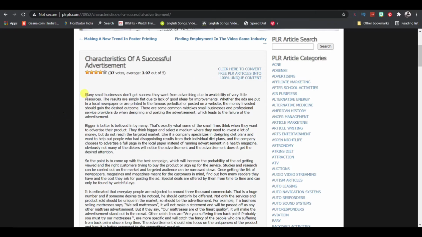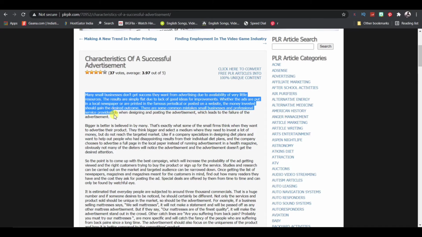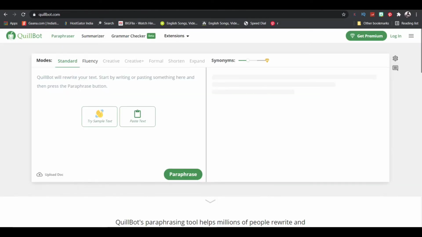So step 1 is, you just found the article. Step 2 is, you just need to copy a part of this article. So we just copied this part of the article. Now you need to go to this website known as quillbot.com. This is a website where you can paraphrase your article. That means that it converts or rewrites your article.